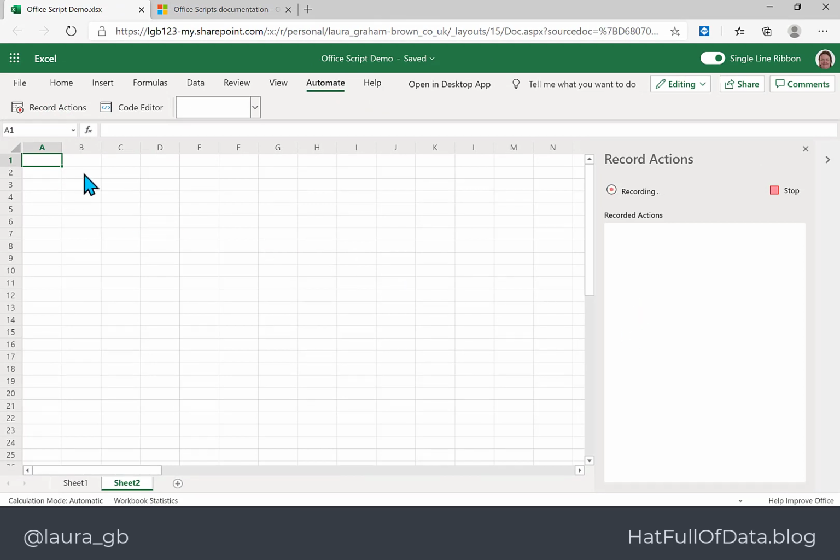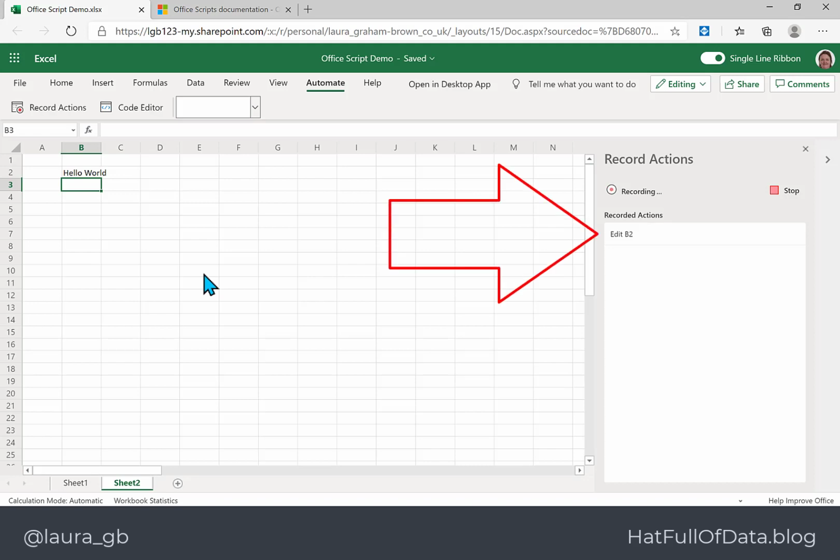And so I'm going to click into B2. Notice that doesn't give an action. And I'm going to type into that cell, hello world. And press return, and that puts an action into the recorded actions of edit B2.